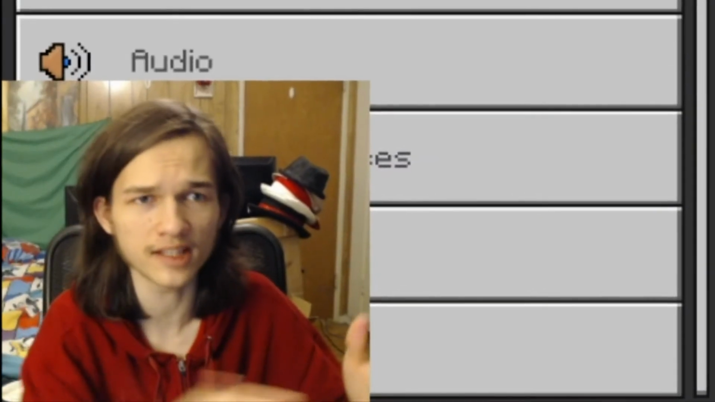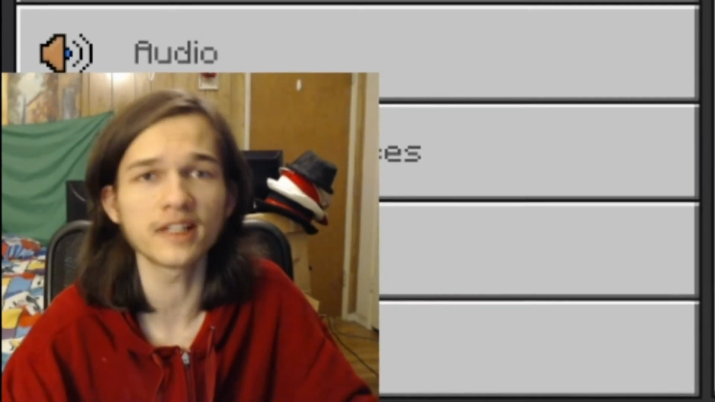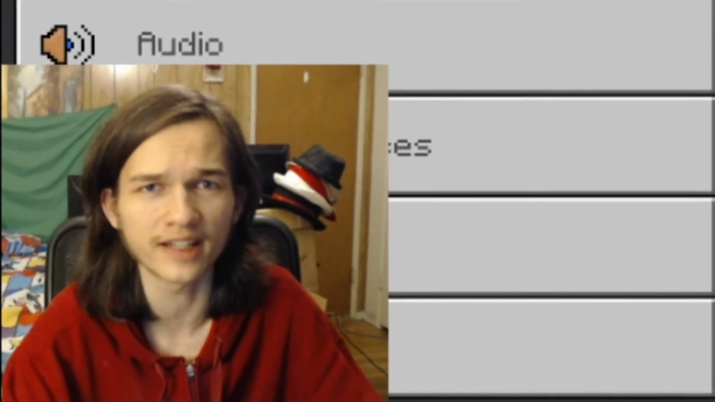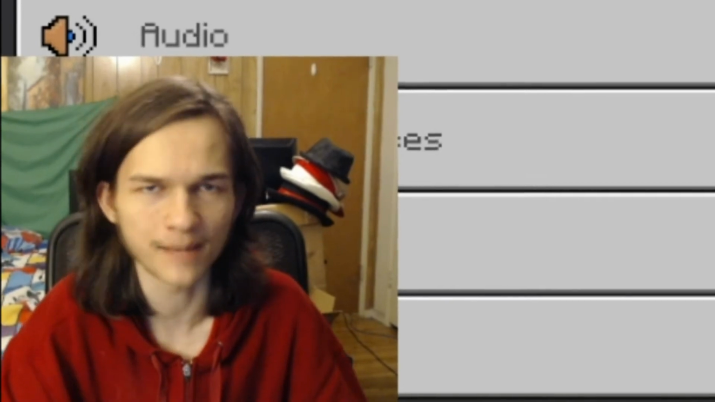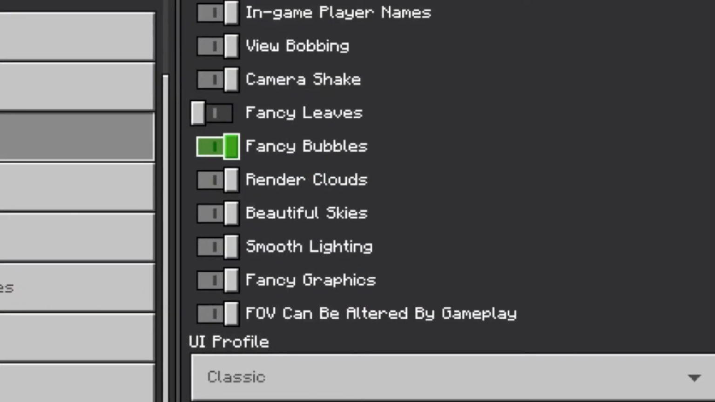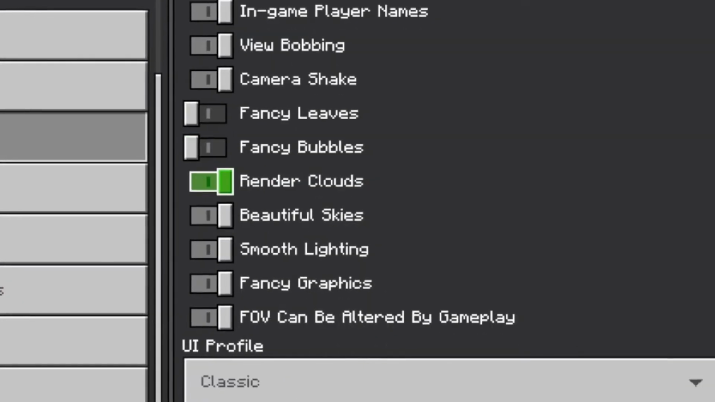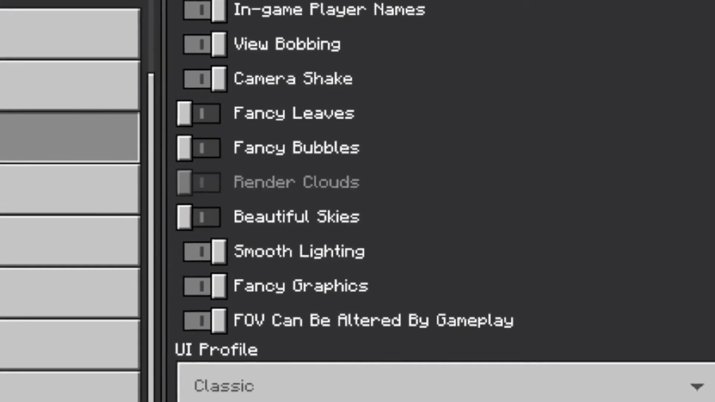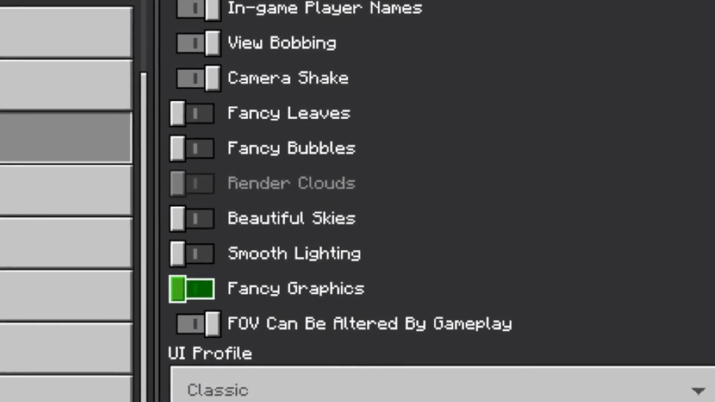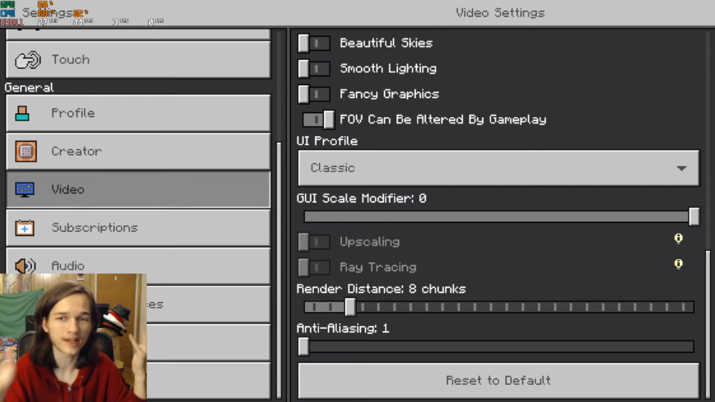This doesn't do that much, but it turns off the animations on screen and it might help the performance slightly, and it will help the game feel a bit more snappy at times. Then turn off fancy leaves, fancy bubbles, render clouds, beautiful skies, smooth lighting, and fancy graphics. The FOV can be altered by gameplay, and does not really affect the frame rate. You can turn it off if you want, it's pretty much a personal option.